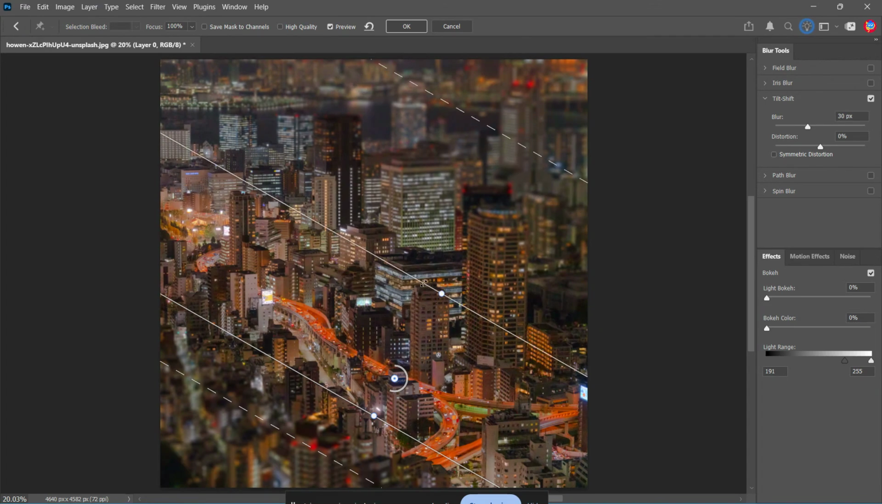In just a few simple steps, you can transform an ordinary photo into a miniature-style scene that looks dramatic, creative, and professional.